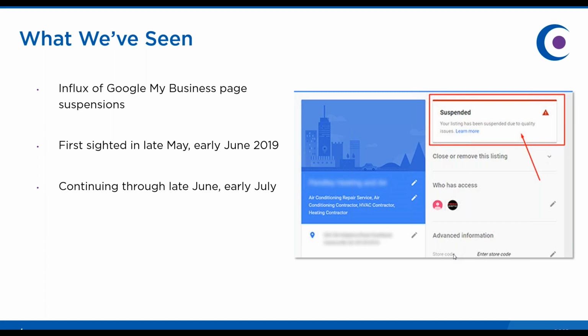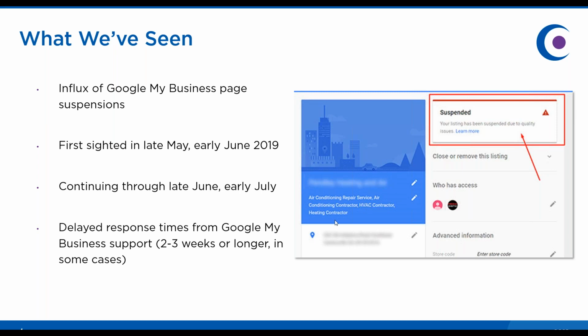Also worth noting, Google doesn't proactively alert you when your listing has been suspended. You basically have to actively and frequently monitor your Google My Business profile to figure out when it has been suspended or if something may be wrong. As a result of this increase in suspensions, response times from Google have been incredibly delayed, as in 2 to 3 weeks or longer in some cases. So resolution times are also taking pretty long. The point of the webinar today is to make sure that your listing doesn't get suspended, and that you're in compliance with Google's policies.